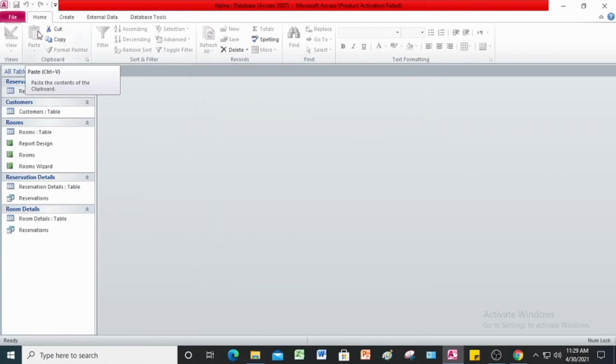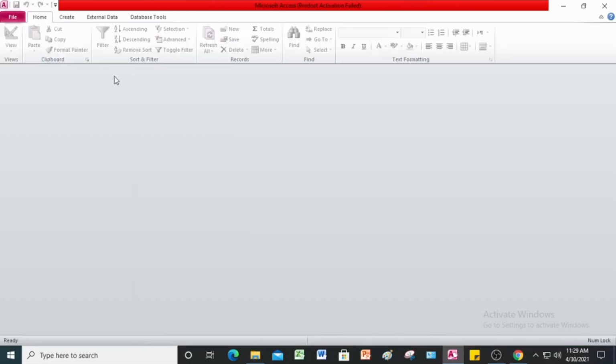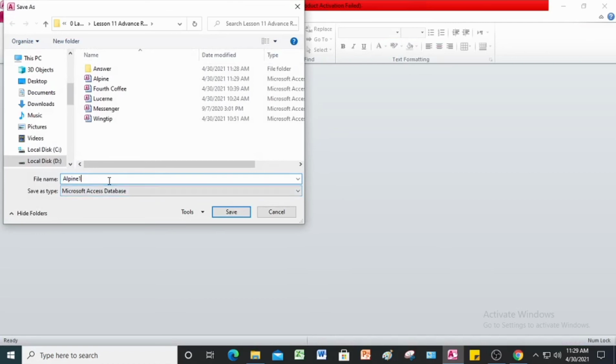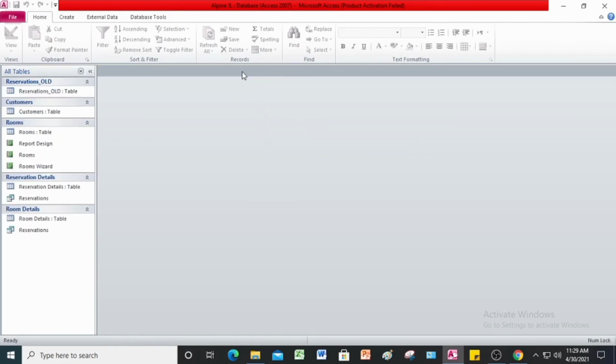Next, instruction number 2, save the database as Alpine XX, where the XX is your initials. So let's go to File, then click Save Database As, and we're going to save this as Alpine, your initials, save it in our folder, and click Save. Next, click Enable Content. Instruction number 3, open the Customers table.